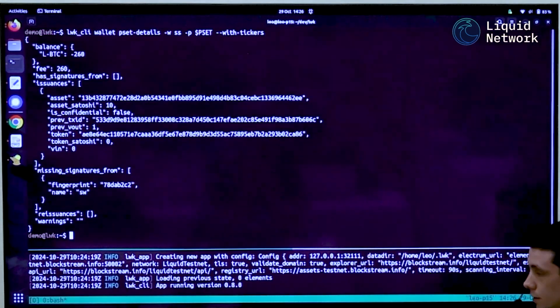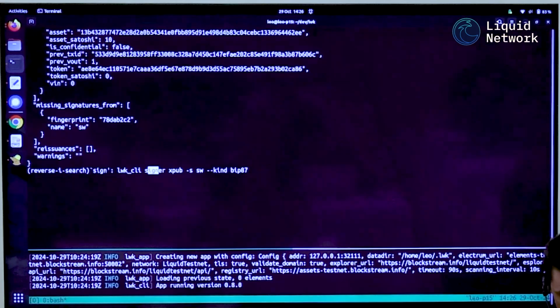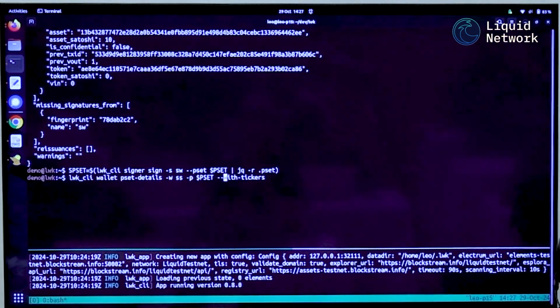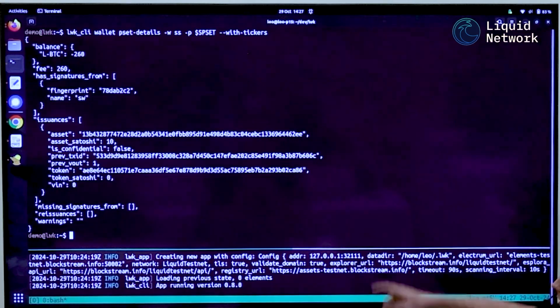We need to sign it. To sign it, we do that just as we did before, so we use the very same command. LWK CLI signer sign, we specify the software wallet, and then the PSET, which now is different. So let's go with it, and let's check the signers. It's the very same as before, but it now has a signature from the signer.